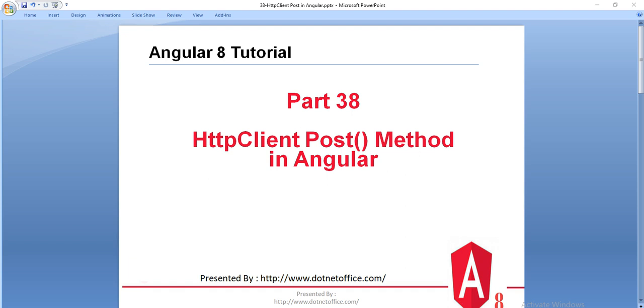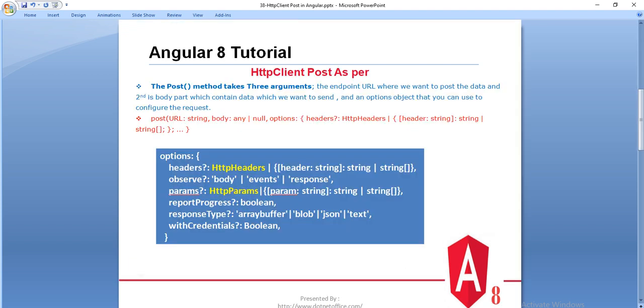In this tutorial we will see the HTTP client post method in Angular 8. In the previous tutorial we saw the HTTP client get method in Angular 8, and we created one example of student information and learned using that example.